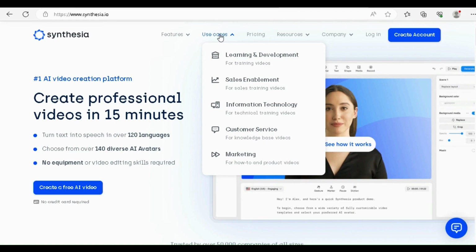You can also use it for marketing and sales. So explain to people how to use your products or service. So there are a lot of use cases for AI avatars that you can take advantage of.